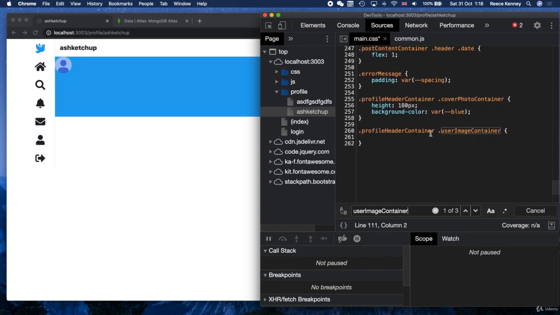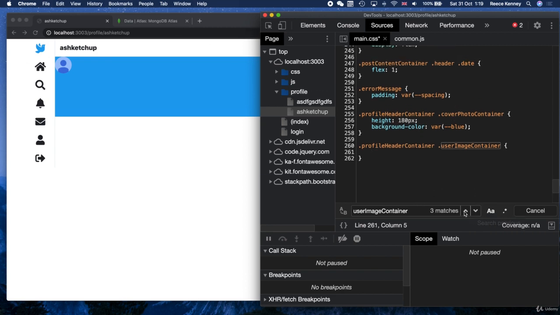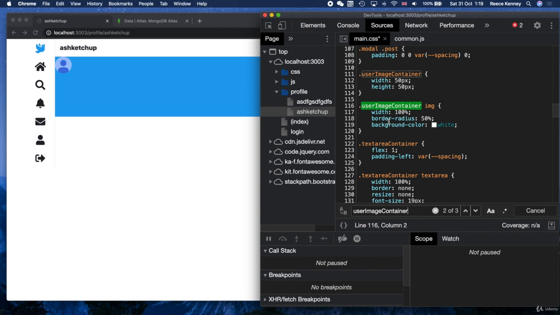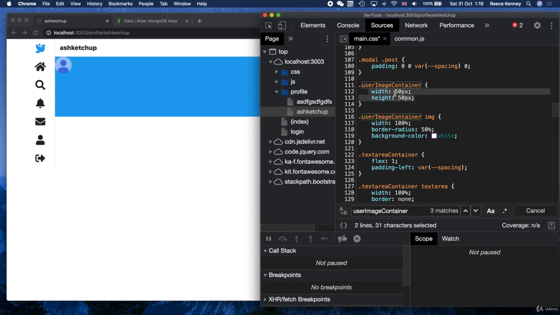So we need to make sure we add this profile header container element to the start so that this code in here doesn't get applied to all of the profile images we use. The first thing we're going to do is override this height we've got, because further up there we have this height, where is it? Here. We set the height and width to 50 pixels.